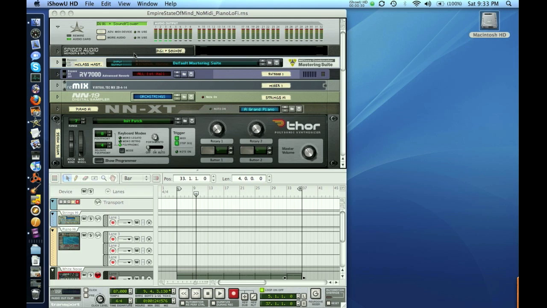In the first 2 parts, we did drums and bass and a brass layer and a lo-fi piano, and now we're moving on to the next parts.